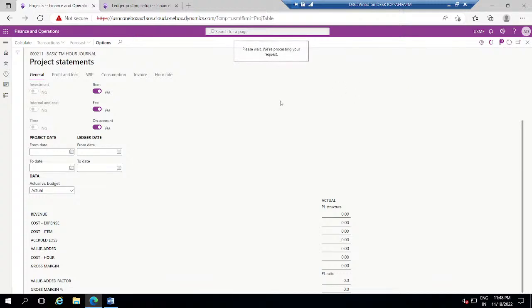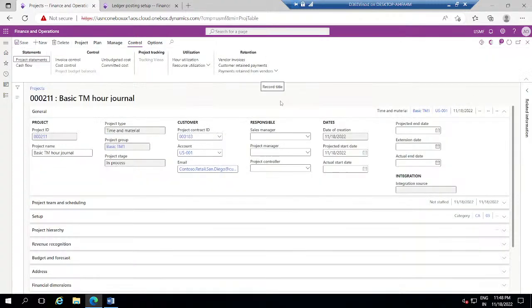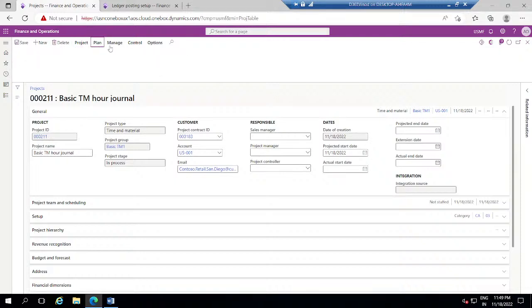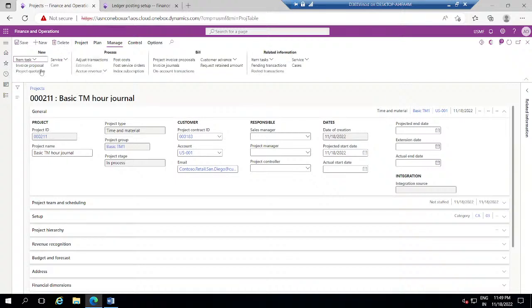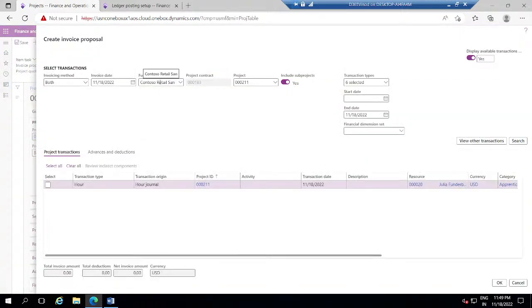So first we'll go and do the invoice for our journal. To do the invoice, go to the manage tab, invoice proposal, and select the journal that you have posted previously.